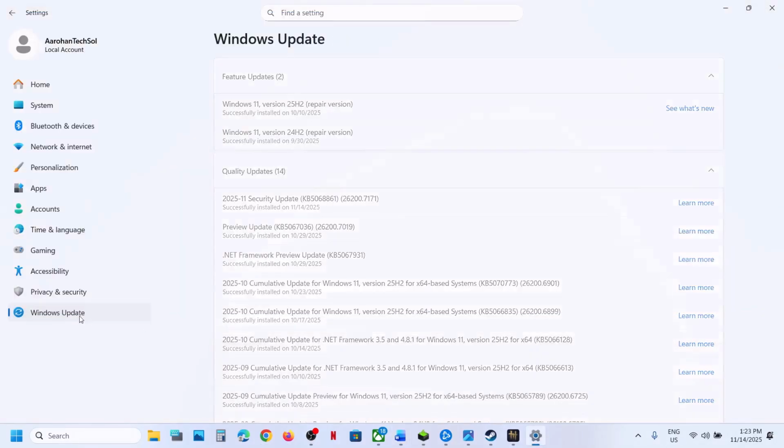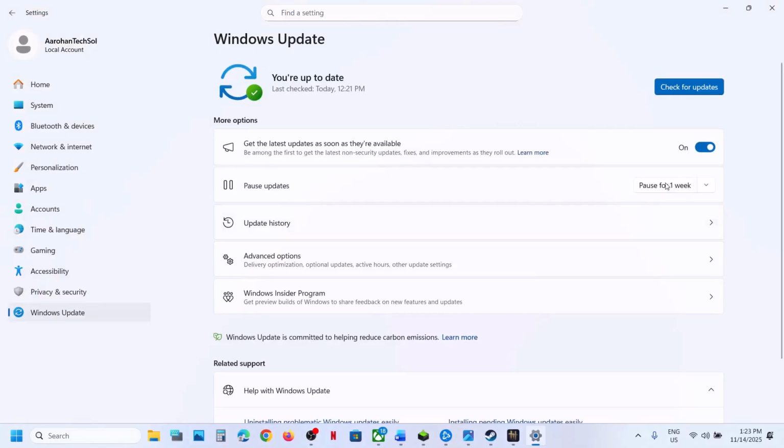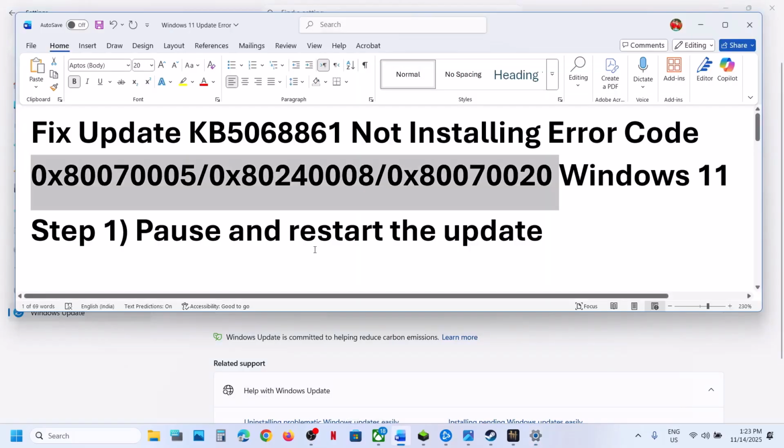Now the first step is to go to Windows Update. Over here you can see the pause option, hit pause over here. And once paused you can resume the updates and then check. Still not working. Start these services.